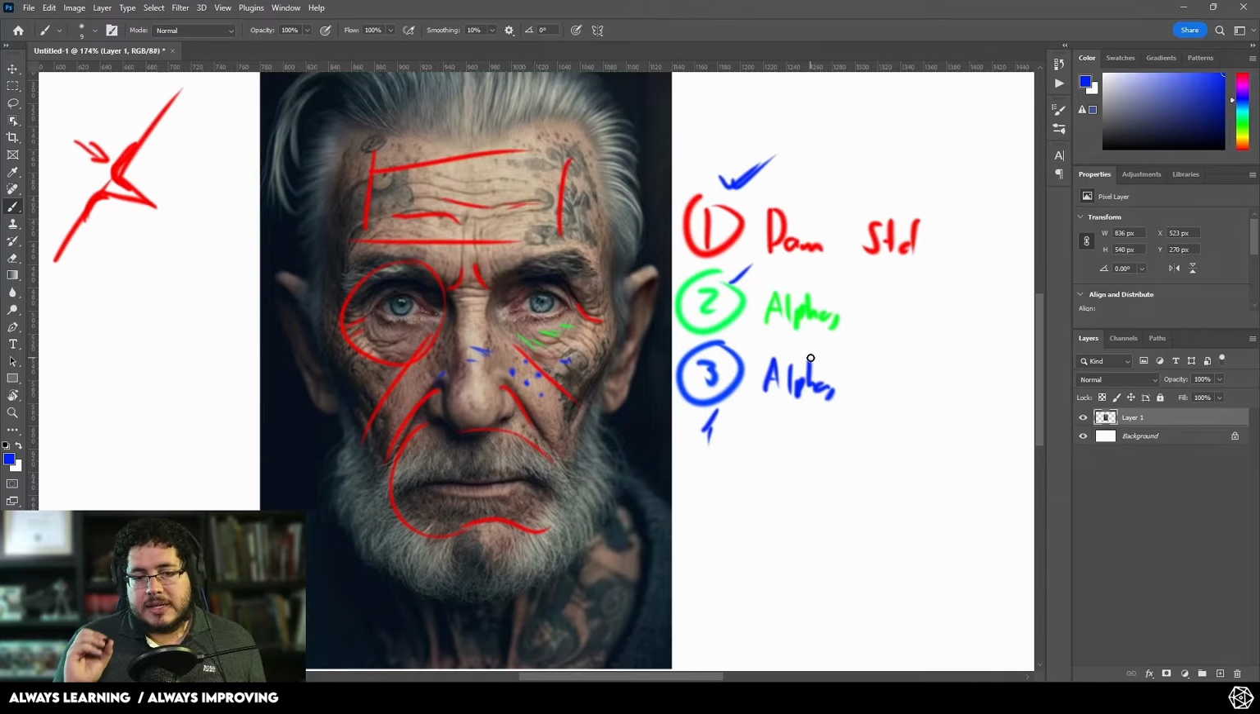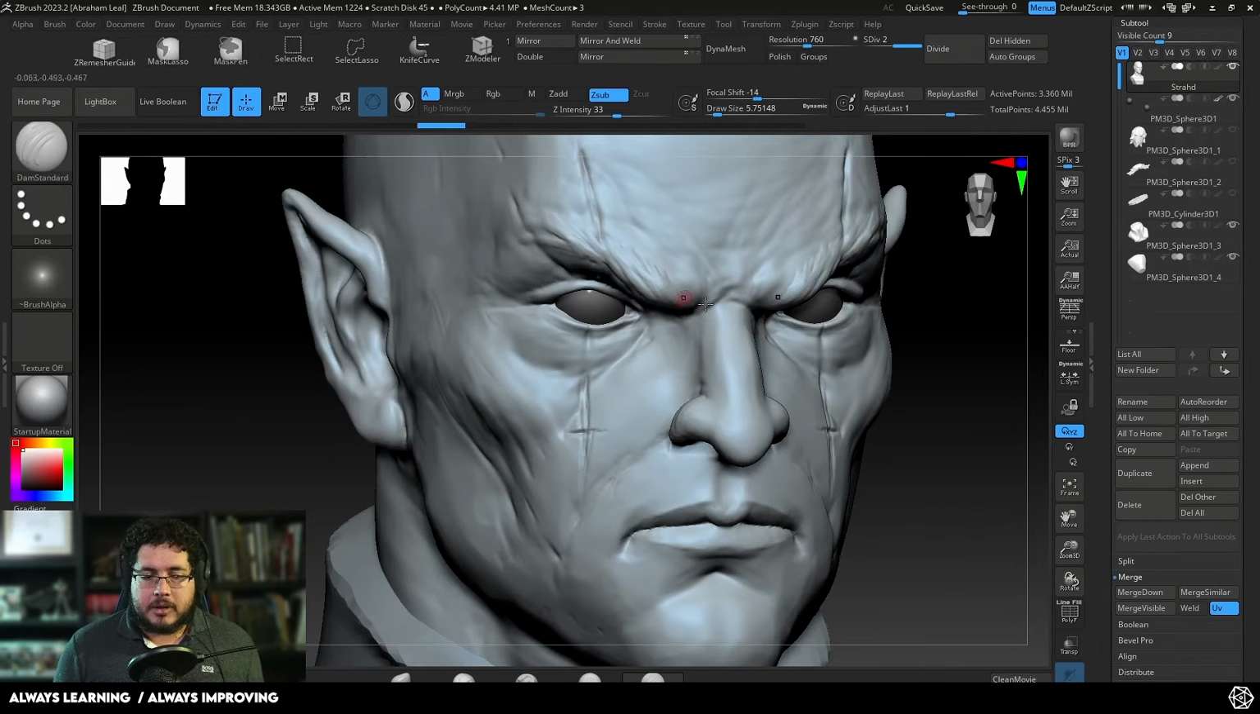Micro detail is another one of those things that usually I will do in textures instead of in ZBrush, because if you do micro detail in ZBrush and then you decimate things, you lose a lot of the detail, and then it's a little bit difficult to recover it later on.